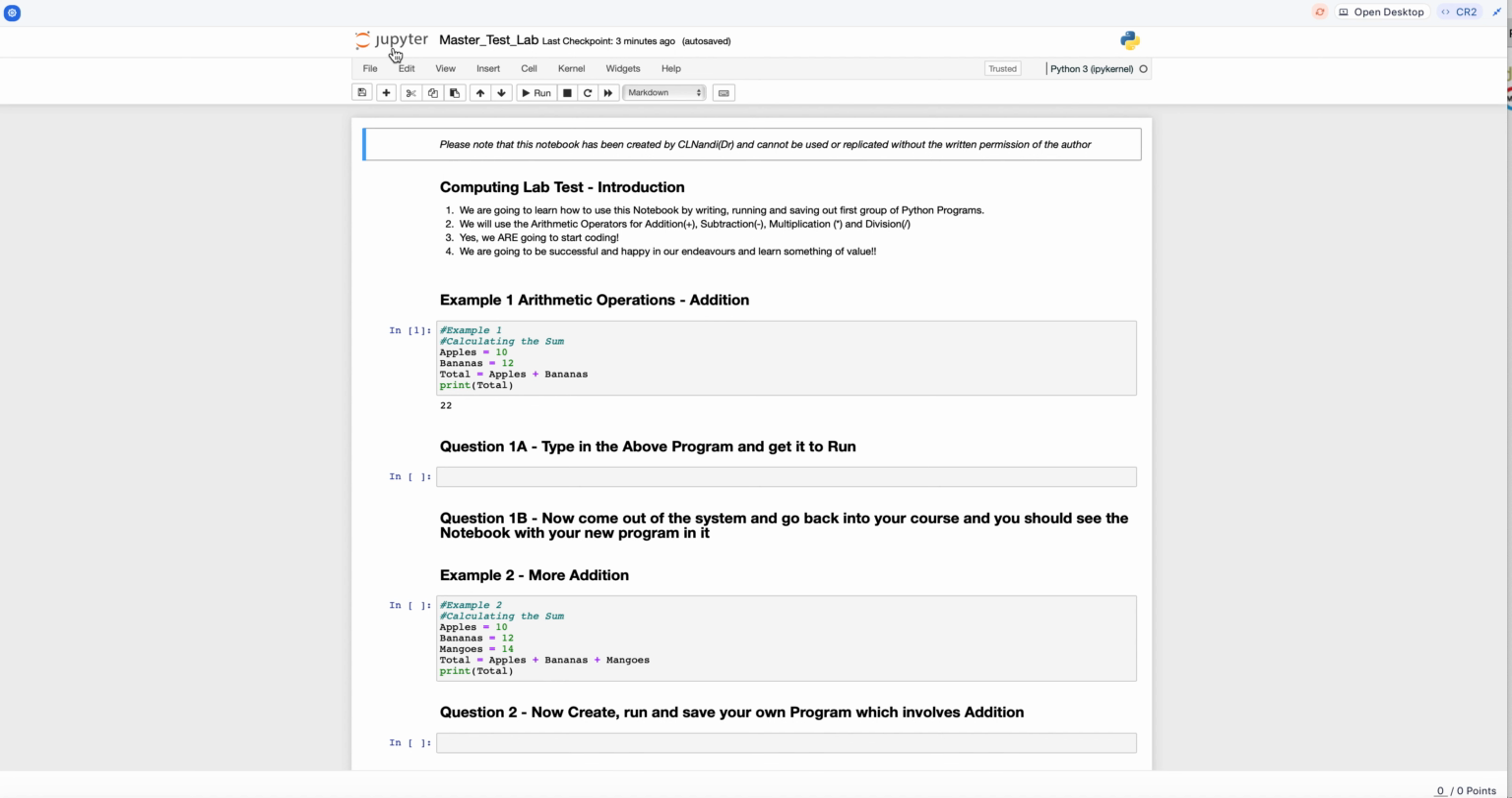And what we get is the notebook opened. This is up top, this is Jupyter. This is known as a Jupyter notebook. The name is master_test_lab. Let's just look at the structure of it. Here we see a title, Computing Lab Test Introduction, with some words inside. And here we see Example 1, arithmetic operations, addition. This is an example program here. In order to run it, it's highlighted here in the green box.